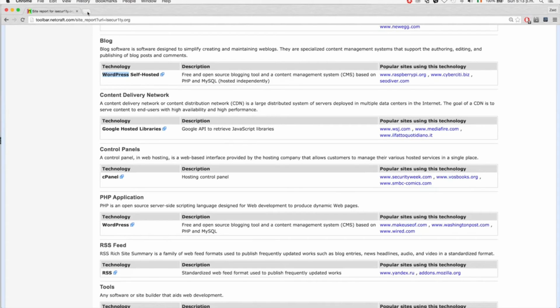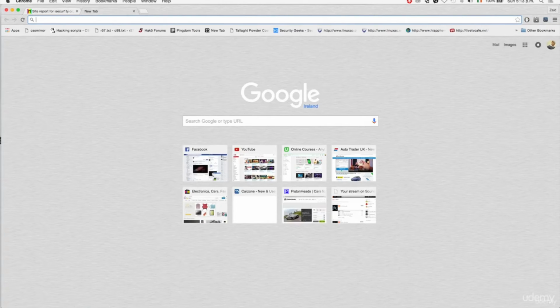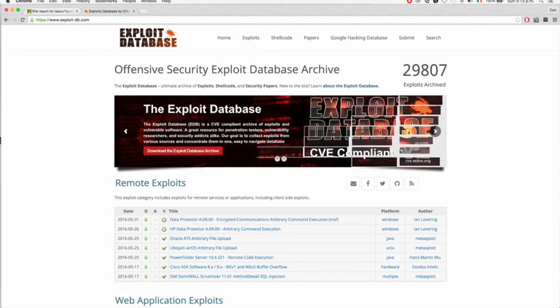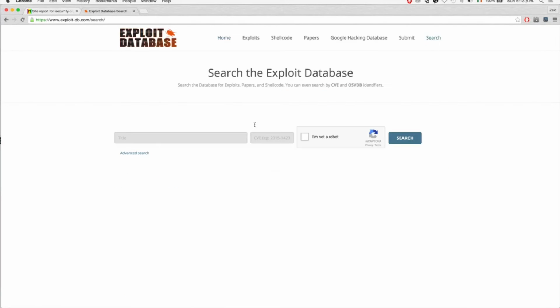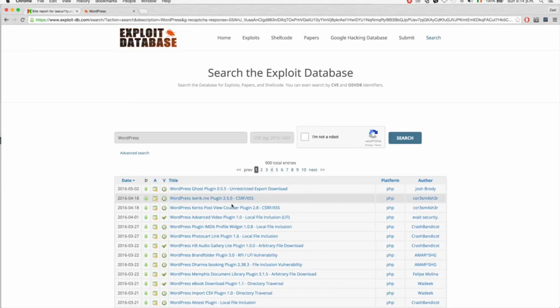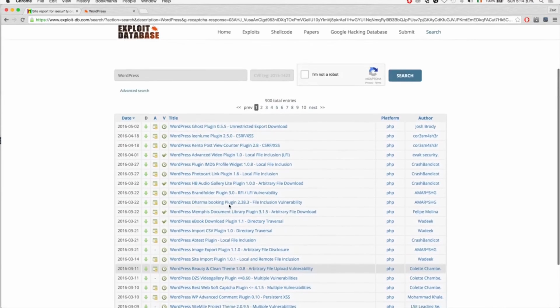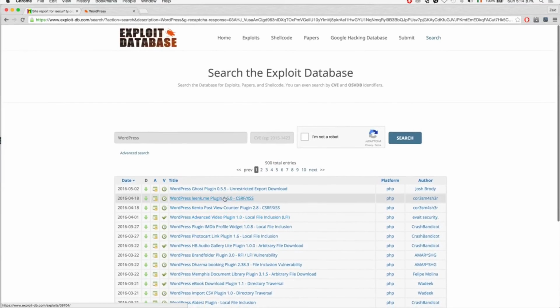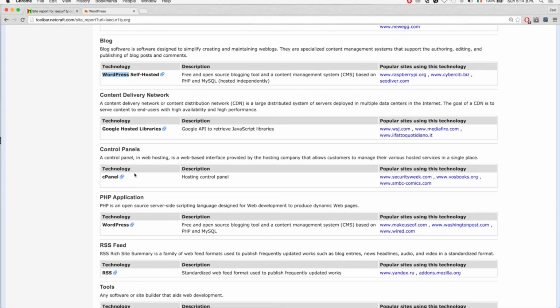So for example, we have WordPress in our example, and I'm going to go to Exploit Database. And if we go to the search here, I'm just going to type in WordPress, and I'm going to say I'm not a robot. Then we're going to search. And as you can see, we managed to find a lot of exploits related to WordPress. Now these are related to different versions of WordPress, so you need to make sure that you have the same version on your target. We'll have examples to see how to use exploits like these, but it just shows you how powerful information gathering is.